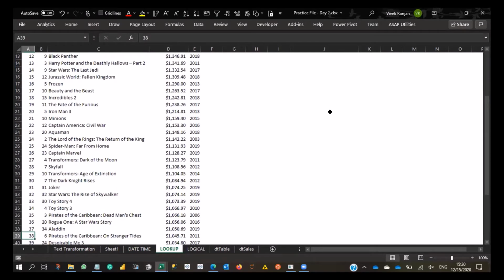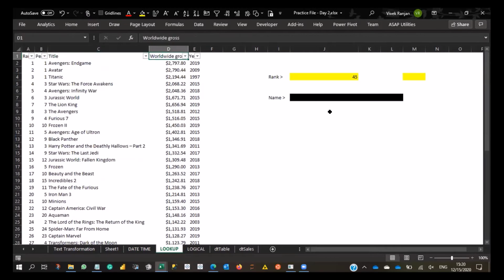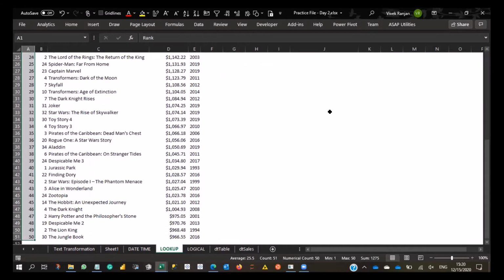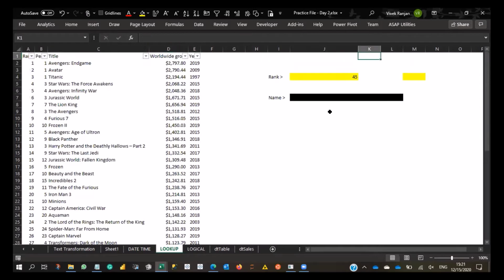Now, if I find a match, oh, I found 45th rank movie. Now what exactly are you looking for? The output, the name of the movie. So three components: what I'm looking for, where I'm looking for, what is the output. Simple. That's what an XLOOKUP formula is.